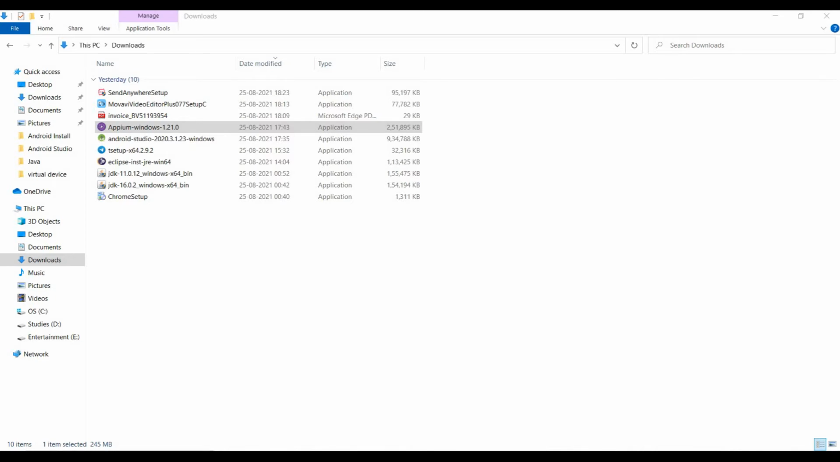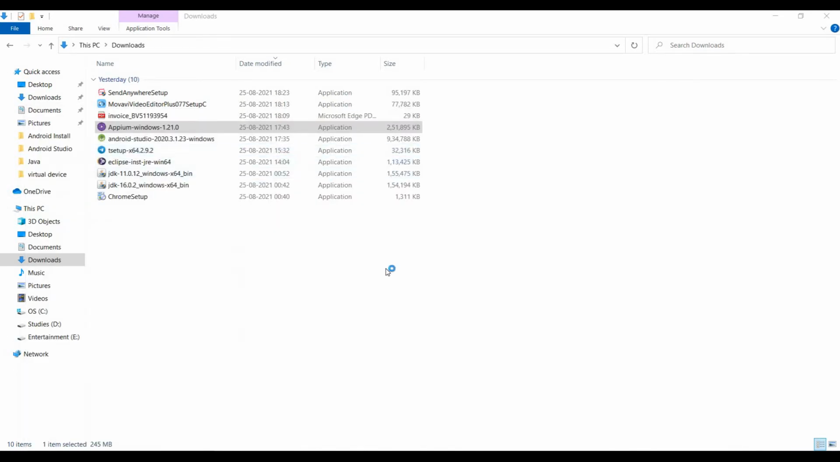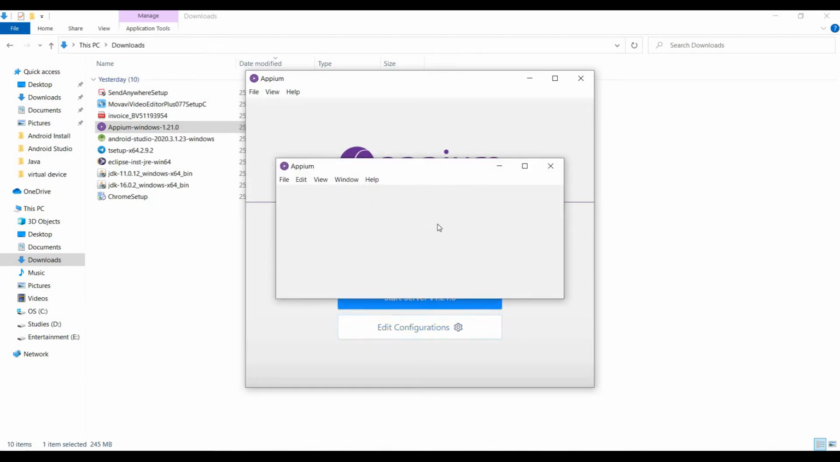Here you can find Appium. Click on this one. It started launching the Appium software. So here you will get the default port number, 4723. So here you just select this edit configuration. Here we only have to set the SDK path and JDK path.